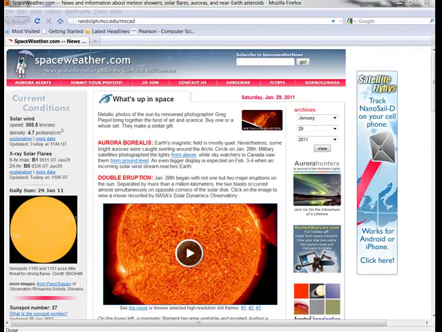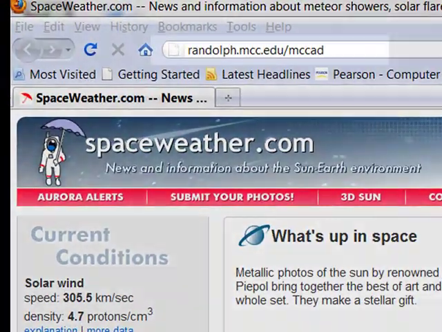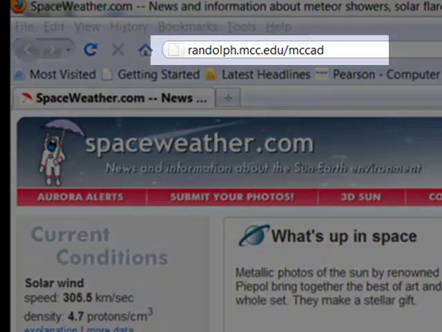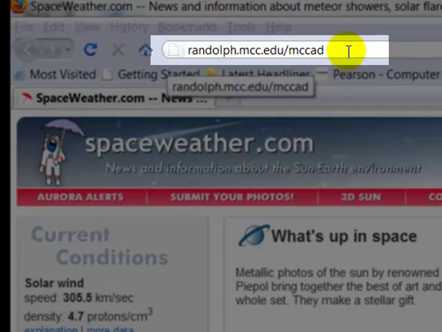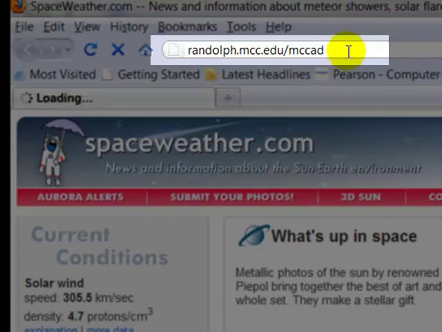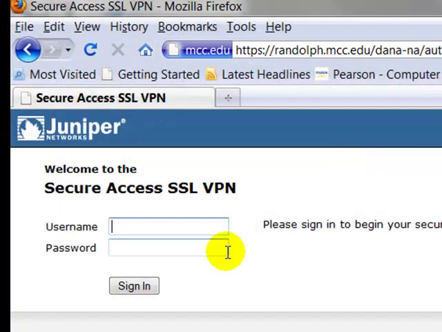If you want to access the virtual private network at Mott from outside the network, you'll need to use your browser, Internet Explorer or Firefox, to go to a certain address. The address is listed for you here. It's also listed in your paperwork, so you'll have it available. Let me do that now. And then you'll log in using your same login as you would for anything else at Mott.